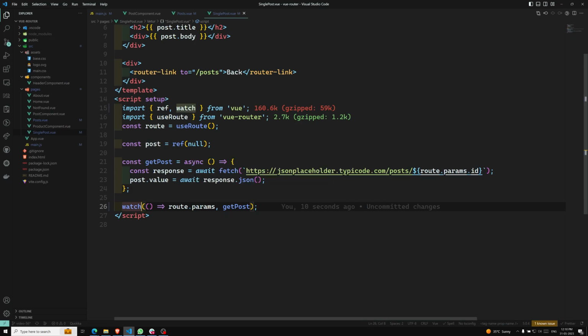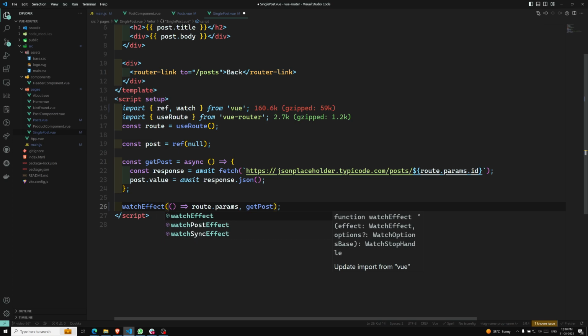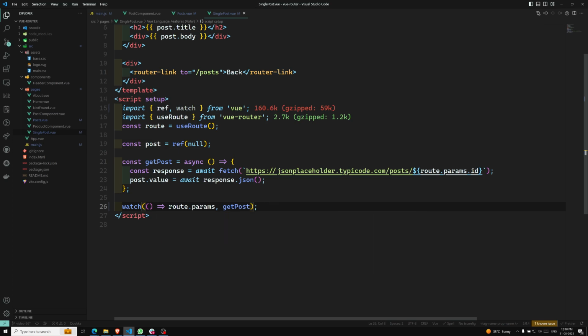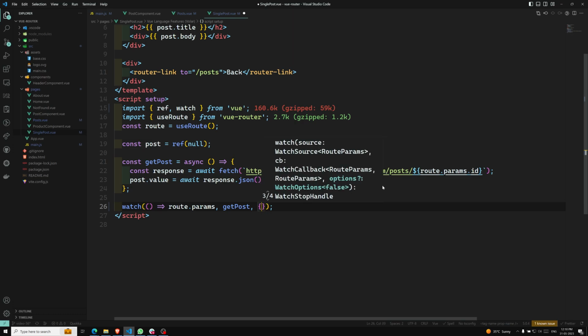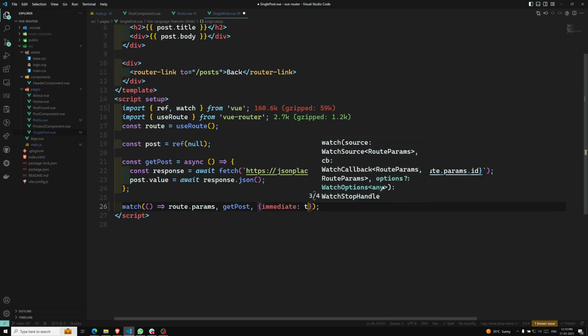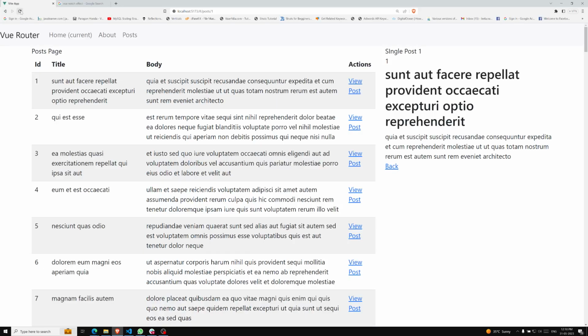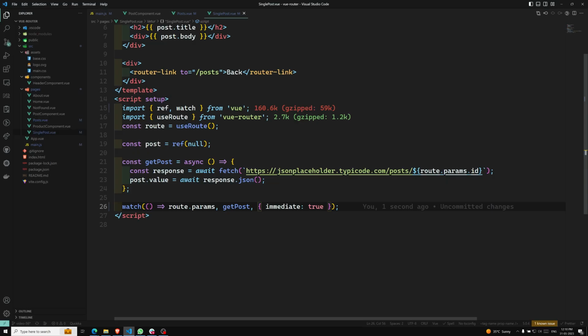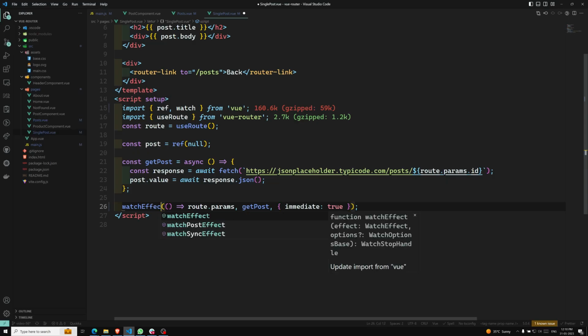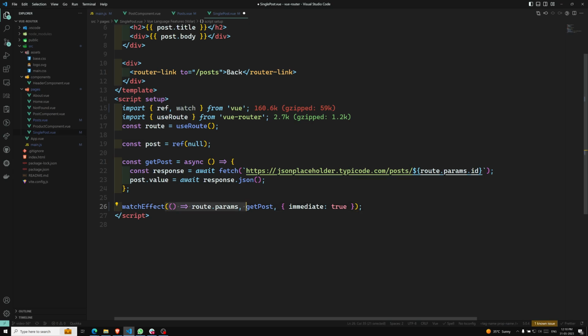Whereas watchEffect takes care of all these things, so it will immediately call. If you want to make this watch call immediately, we need to add immediate true, so then it will be called automatically for the first time on mounted. If I refresh this page, on mounted it will be called. So these are the things we have already discussed in watch. Now if I use watchEffect, I can remove all these things, and I can also remove this immediate true. That's it. Finish. watchEffect is done.